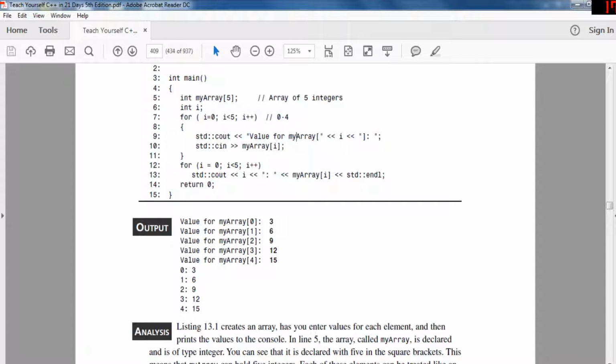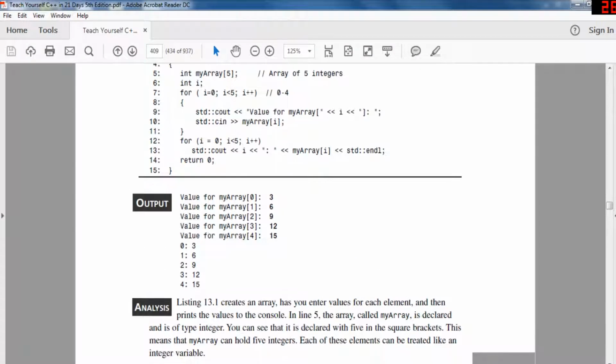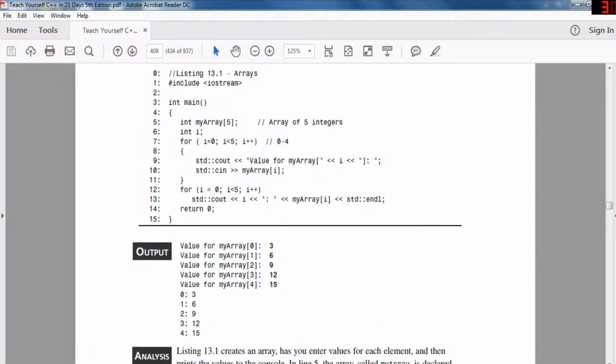Then they use cin, which reads in the element from the keyboard, whatever value you want, and then they print out all the elements. The reason we loop from 0 to 5 is that i starts at 0, it does this, then adds 1, then checks whether i is less than 5, and so on.